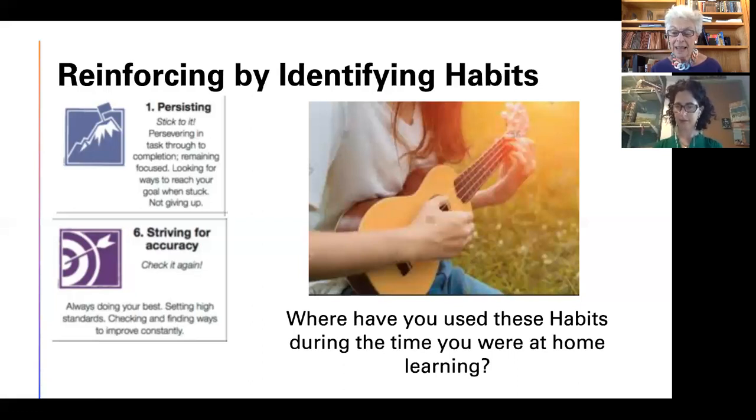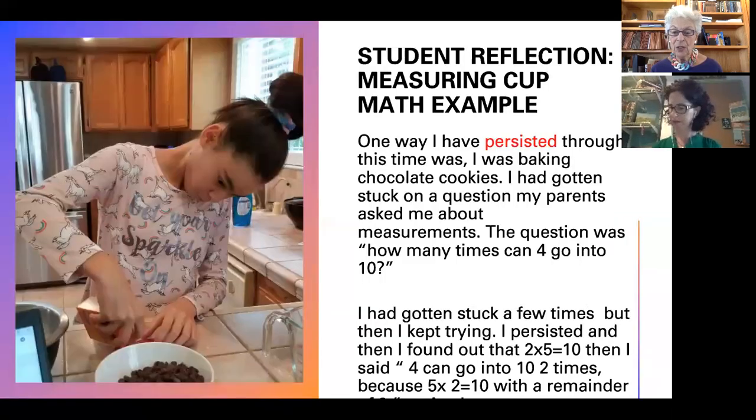In this next example, we have a teacher who said to the students, okay, tell me, so she named the habit first. So instead of discovering or identifying the habit as with Zoe, she asked the students, send me an example of when you persisted. And one of the things that she found that she was able to do was have the students reflect on that by sending in slides, because they were all working remotely. So they sent in slides with their stories.